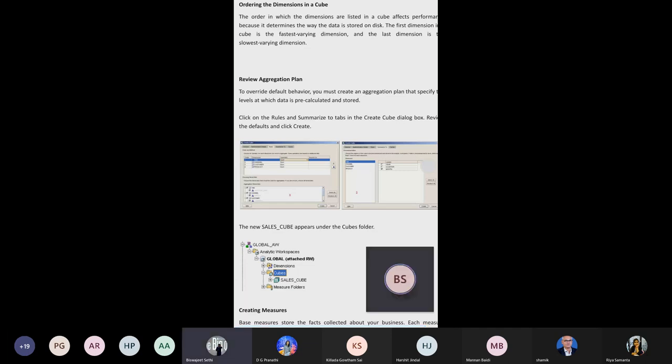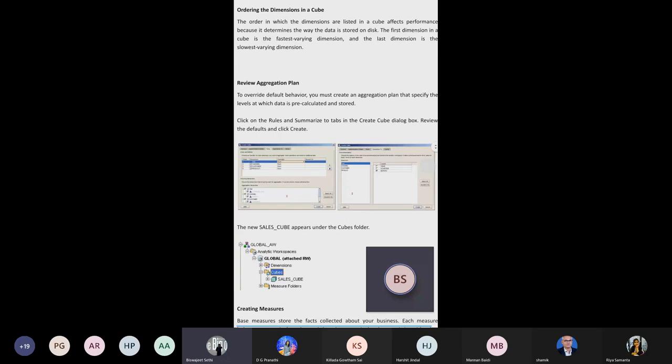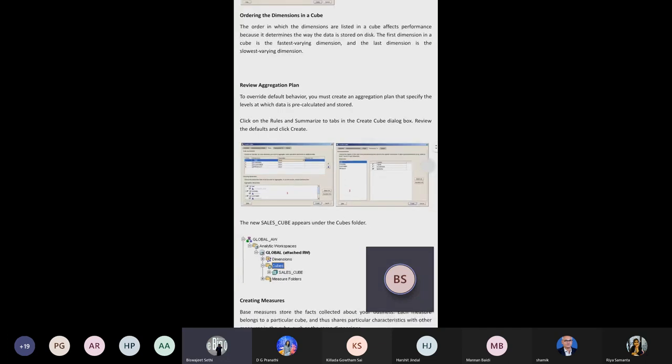So now we can review our aggregation plans. To override the default behavior, we must create an aggregate plan that specifies the levels at which the data is pre-calculated and stored. Now this is not a compulsory step, but in case you want to make any detailed level changes, you can select accordingly. While showing you the demo, we will do that and I will show it to you.